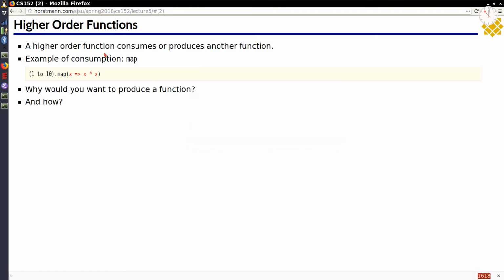All right. So yes, make sure to look at the solutions that I gave out. It shouldn't take you very long. So today we're going to be talking about higher order functions.